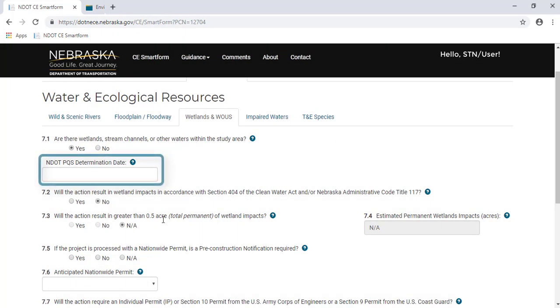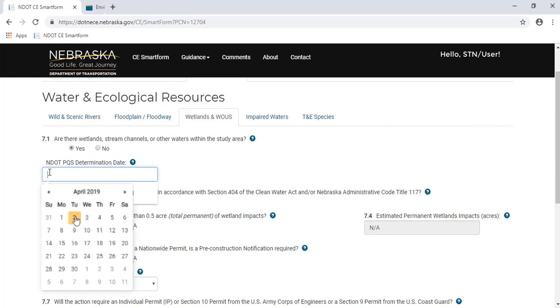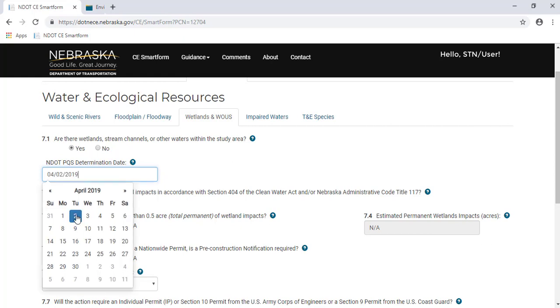Many of the resource sections will contain an NDOT PQS determination date box or a concurrence date box where users can enter the approval date from various sources. Clicking on this text box will open a calendar drop-down. A date can be selected on the calendar or entered manually.